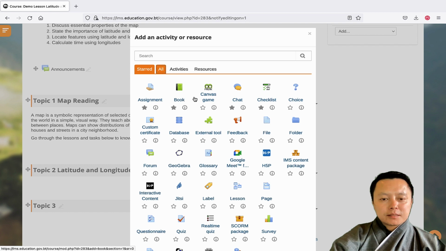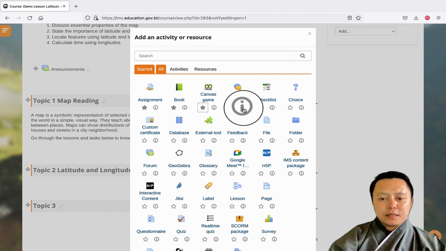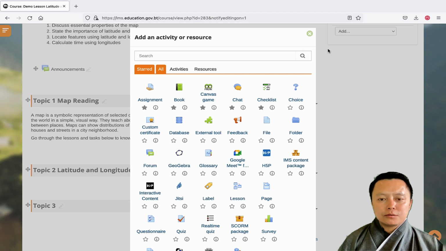Each item has a star icon which enables the user to mark it as a favorite or frequently used item, and an information icon which gives additional information about the particular resource or the activity. Let us add a resource into our course.